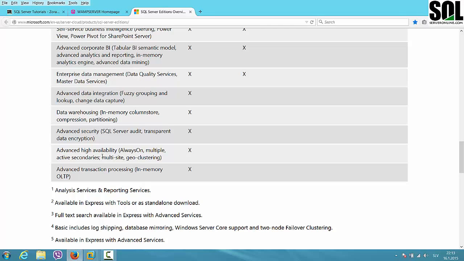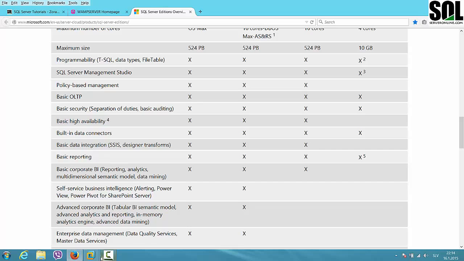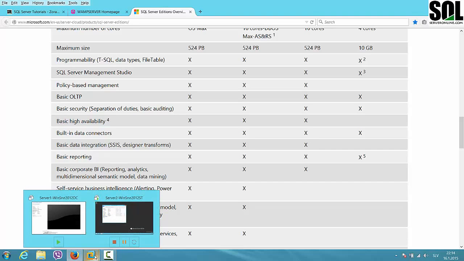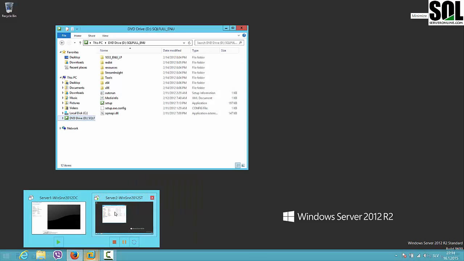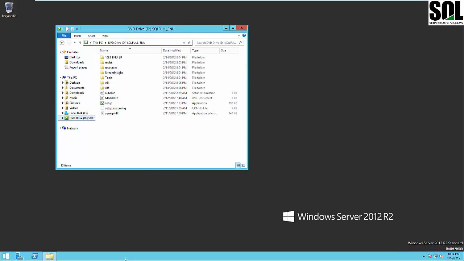It's some very good options in SQL Server. In my future video, I will explain what high availability means. And in this example, I will use, as I said, SQL Server 2012 Enterprise Edition. Okay, we can start. We run our setup.